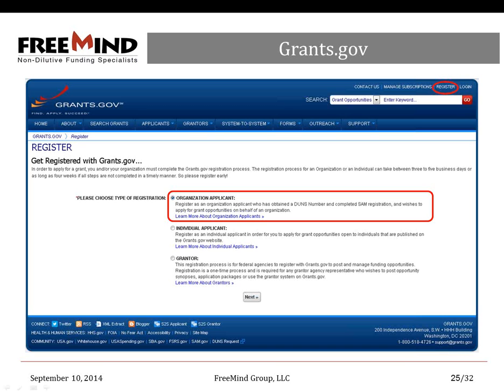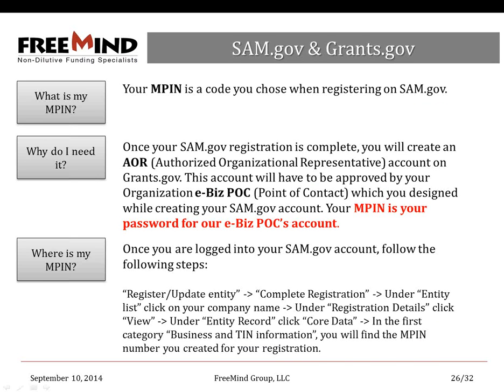Your MPIN is a code that you actually choose yourself when registering in SAM.gov. It's possible that a few weeks have gone by, and by the time your SAM.gov account is approved, you don't really remember generating an MPIN code. So this is very easy to find in your SAM.gov account. Why do you need it? Once your SAM.gov registration is complete, you'll create the AOR account, which needs to be approved by your eBiz point of contact. This is a person that you assigned also when creating your SAM.gov account. And when you want to register using your eBiz point of contact, you'll essentially need your MPIN as a password to log into the account.